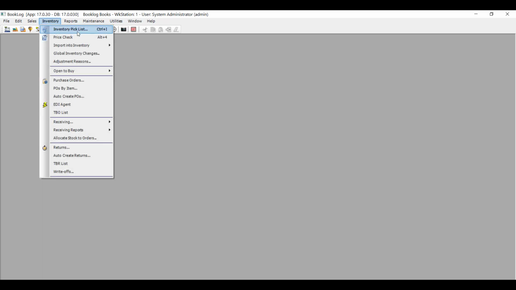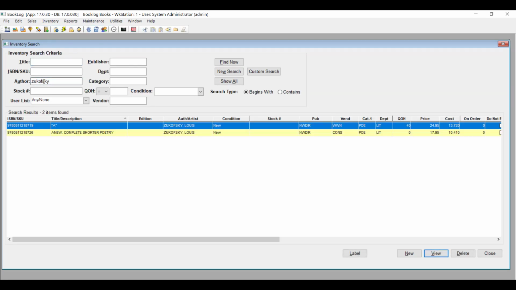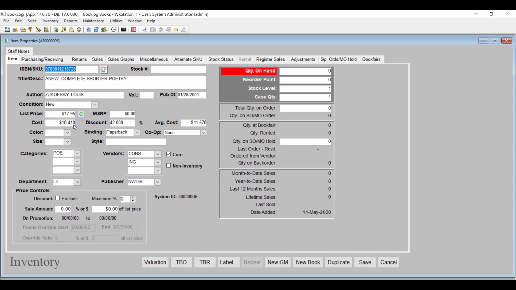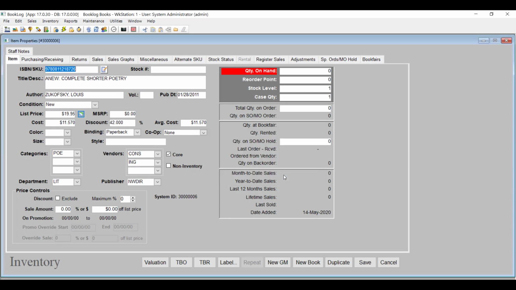process. To check your list's price against Ingram's, just go to the inventory menu and double-click on the item. Click the price refresh icon, and Booklog will check to see if the item's price should be updated. If Ingram has a different list price than you do, Booklog will give you the option to update it.